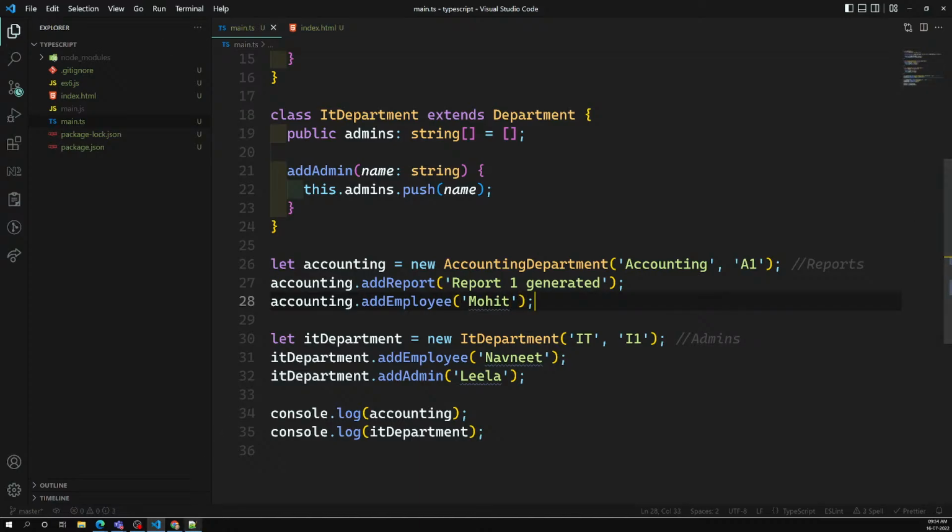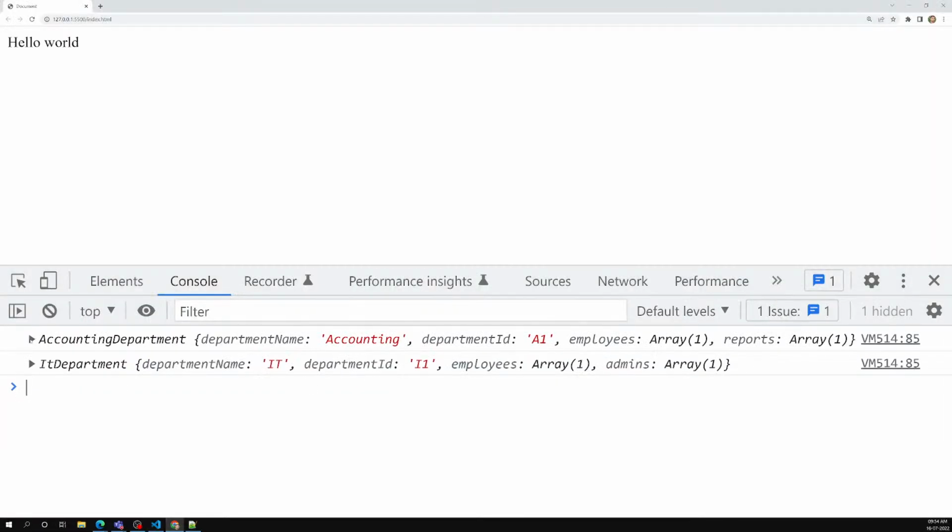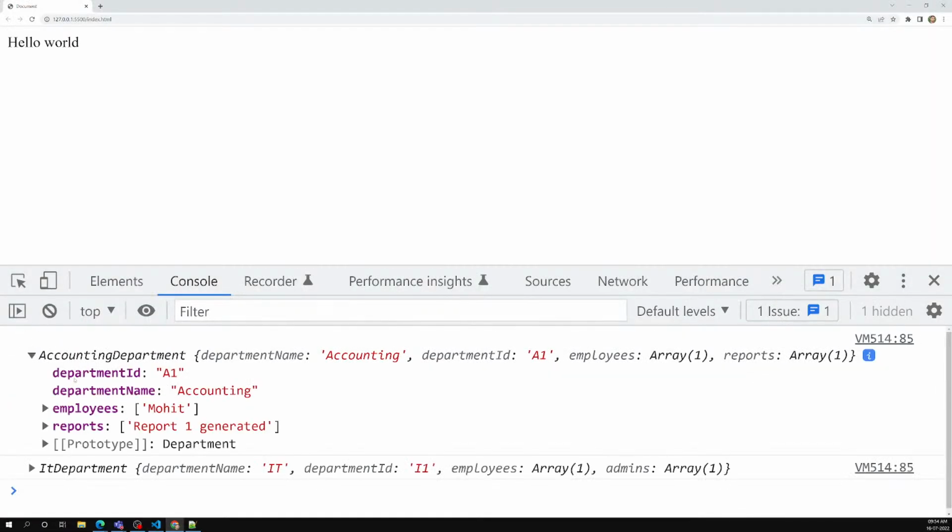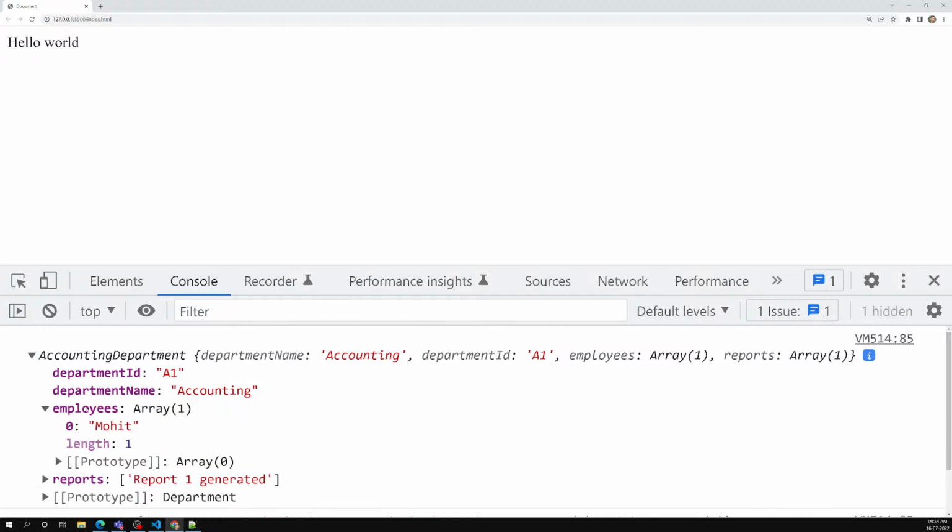So now I can do it like this. Now if I try to see the output for the accounting department, we don't have an admin. We have reports, we have an employee, and the department is totally valid. So this is the expected result that we want to get.